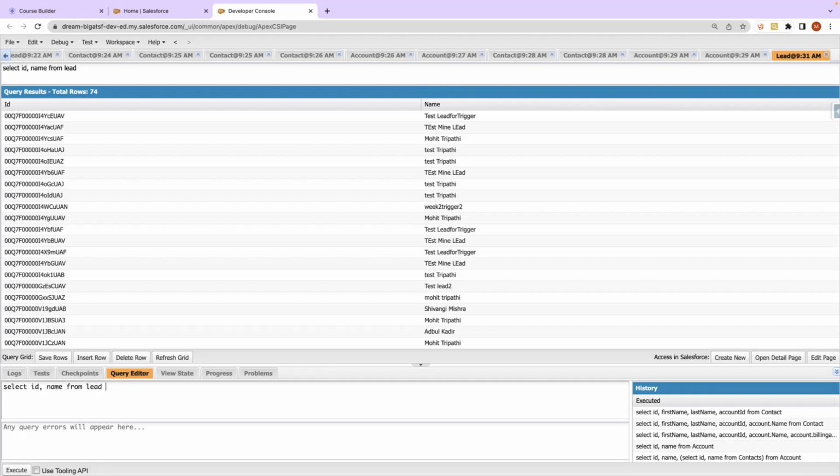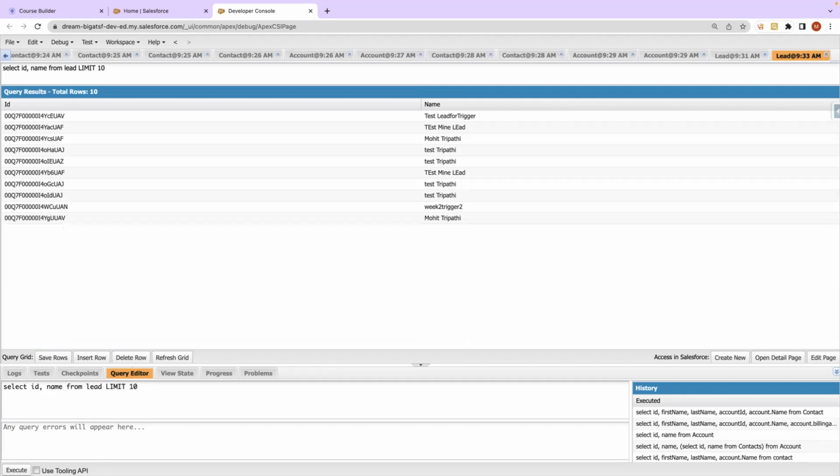So if I use the limit clause, it is very simple. Just use the limit and then provide the number, whichever number you want to see. So if I provide the limit as 10, I'm saying just show me 10 leads. I don't want to see more leads. I just want to see the 10 leads. And you will be able to see the 10 leads.